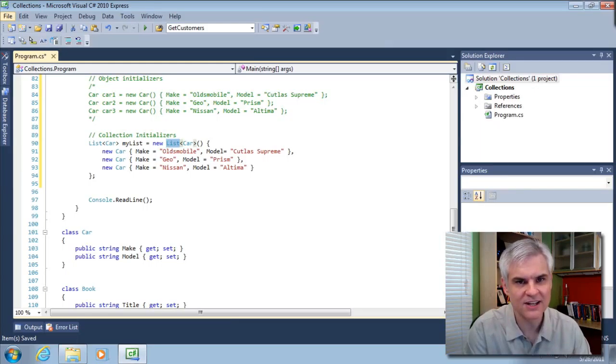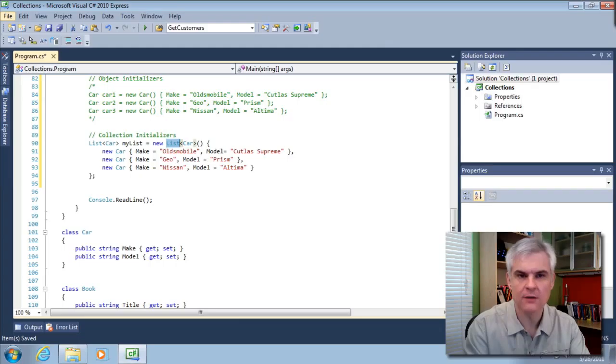All right, so we're getting close to the end. In the next lesson, we'll use a relatively new syntax called LINQ, L-I-N-Q, to query data from our generic collections.